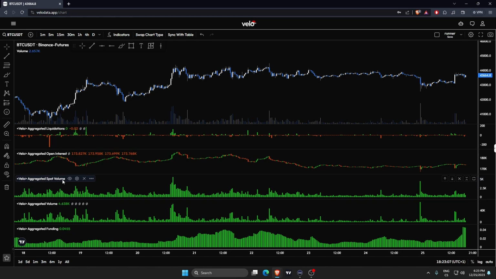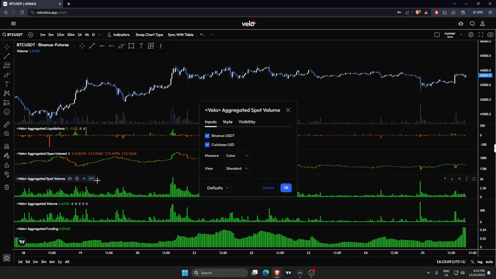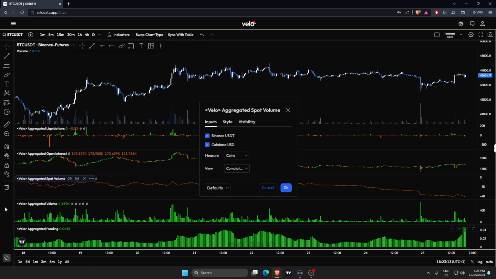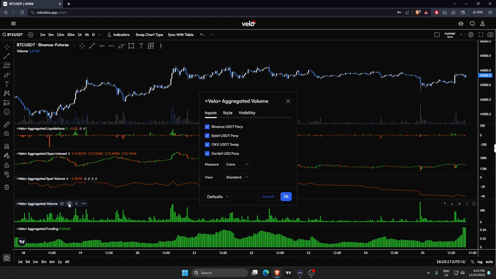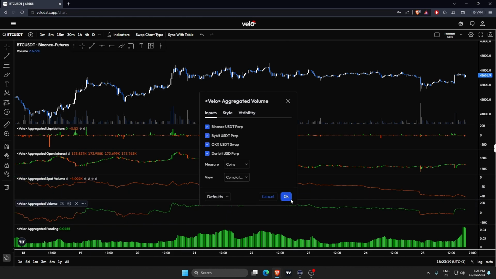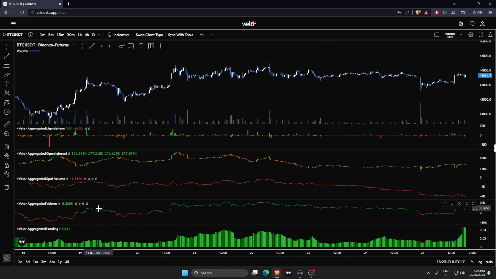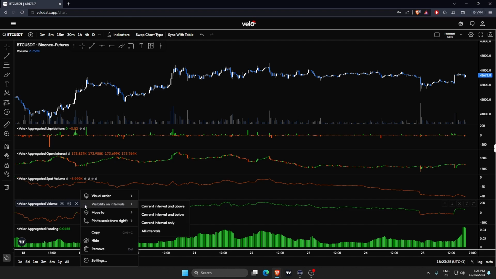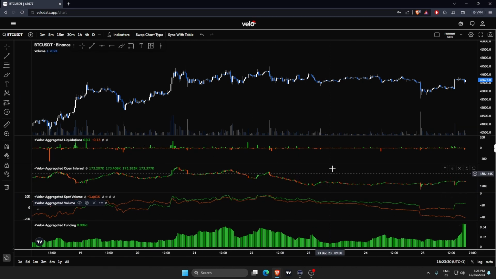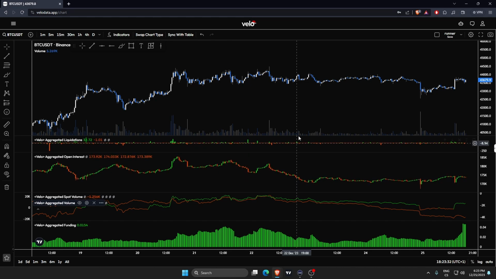So you have to hover over it, settings, and click view, change view to cumulative delta. Now this is your spot CVD. I'll do the same for this one. And often you might have seen on CT a lot of people having them over each other. So you go over 3 dots, visual order, move on, existing pane above, and here we go. Here's the look I want it to have.